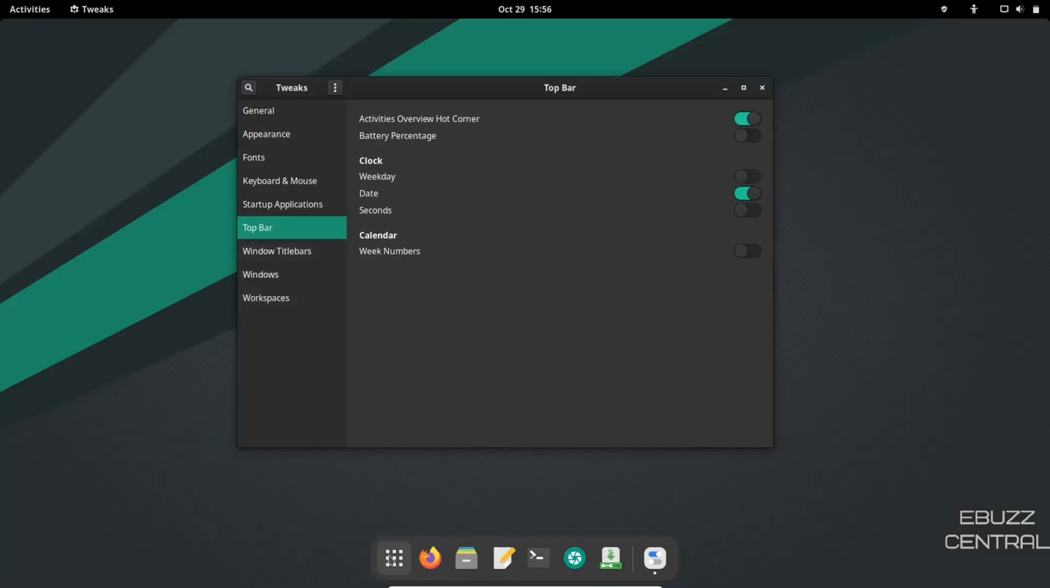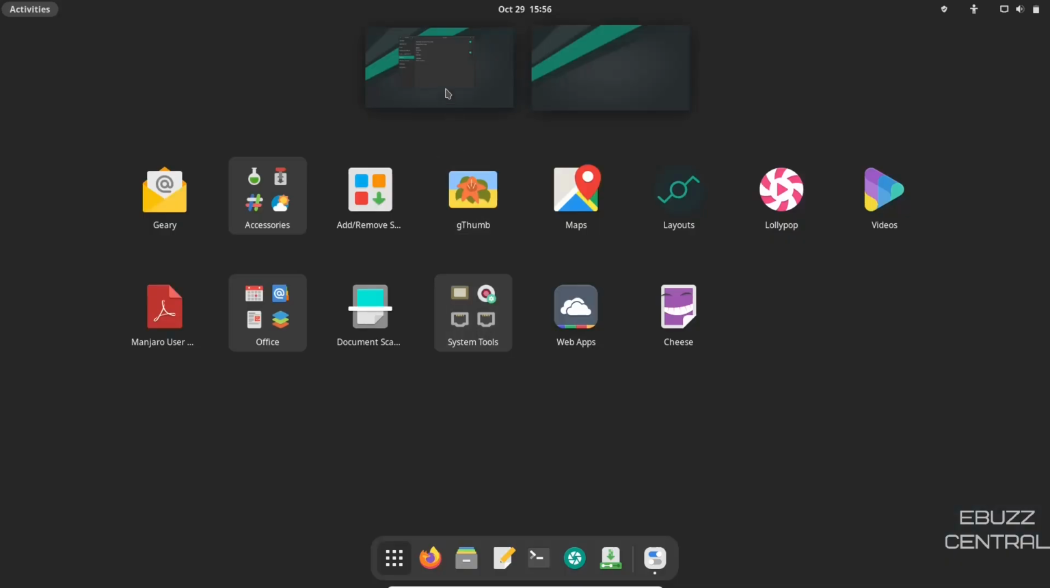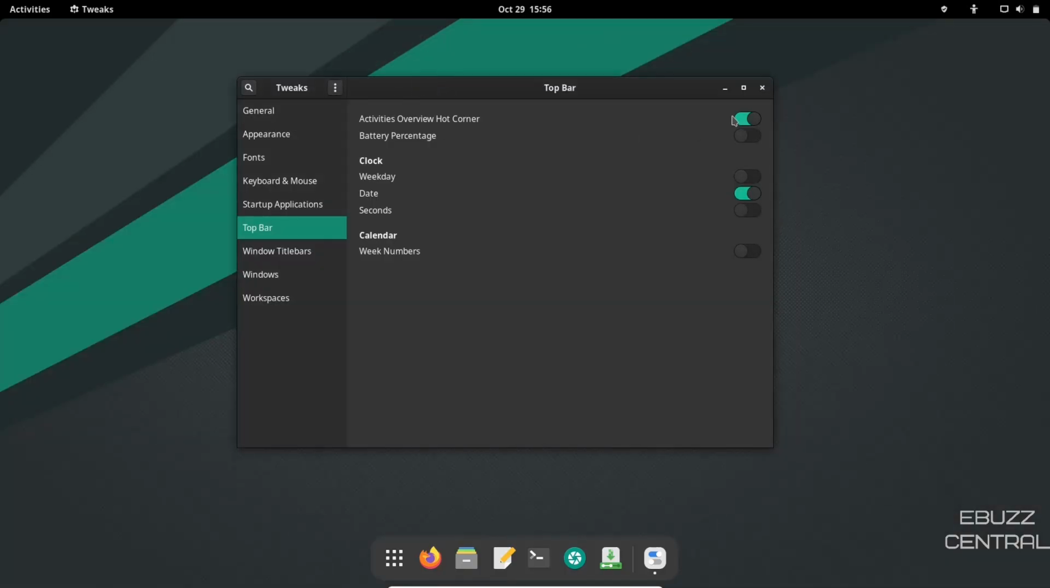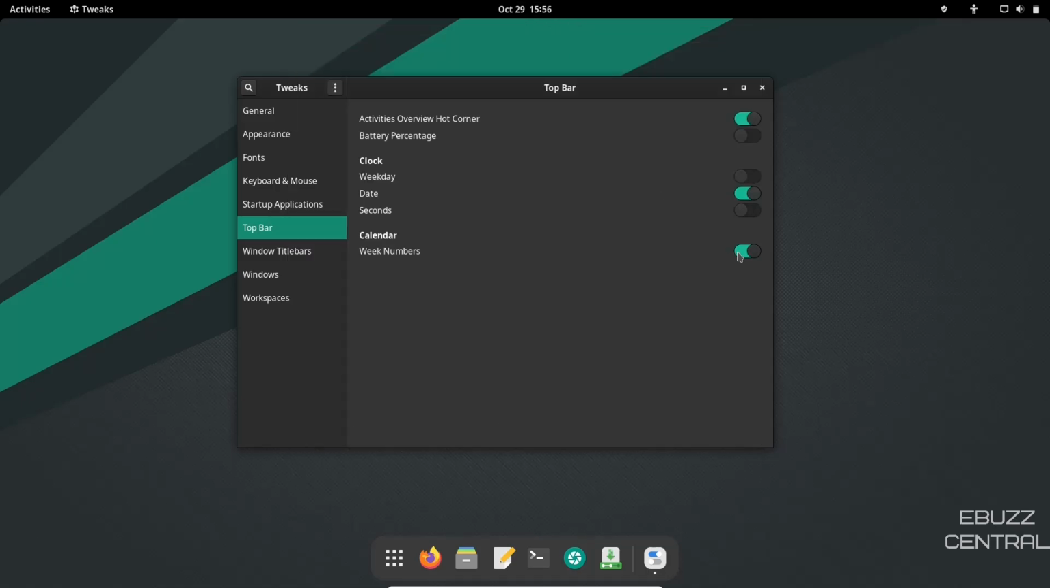If you don't want those there because you do have the ability to bring them up in the app menu, you could always turn that off and the activities button would disappear. And then, of course, you've got clock. You can add the weekday to the clock if you wanted to. Calendar, you can add week numbers to the calendar. So if you click that on, drop your calendar down, you'll notice over here it's showing you which week of the year you're in. So we can go ahead and close back.